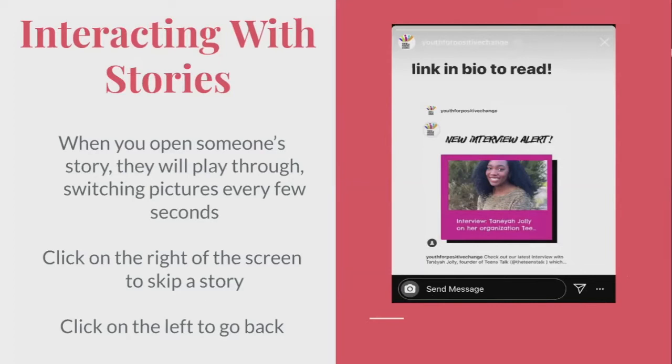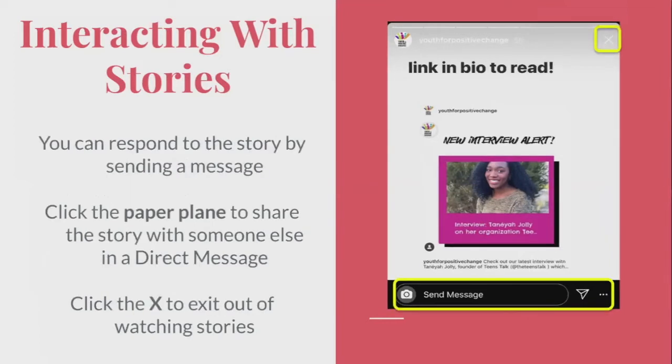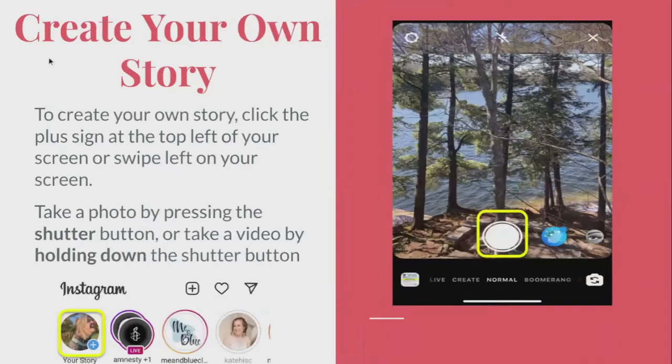In order to skip the story, you would click on the screen to skip it, or you can slide and it will skip the story. Like if someone posted a lot, you can just slide and it will skip the whole story. But just pressing the screen will let you view each page individually. And here, the exit mark is to get out of the story. And as I said before, this is where you would click to send a message and click to share the story with someone through direct messaging.